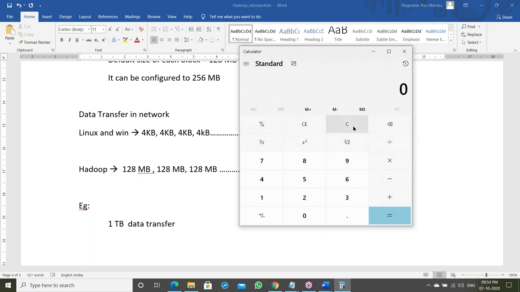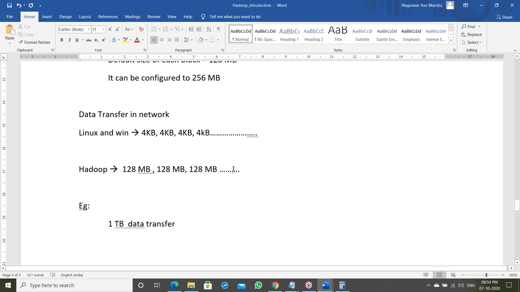Same thing if it is Linux or Windows, 1 TB data: how much here? 1 TB is equal to 1024 GB. 1024 GB multiplied by 1024 gives MBs. MBs multiplied by 1024 gives KBs. Now we have KBs, and those KBs divided by 4 KB is equal to how much? This much of times. So traditional systems take a lot of time to transfer data because the block is only 4 KB, 4 KB, 4 KB, but in Hadoop it is 128 MB.